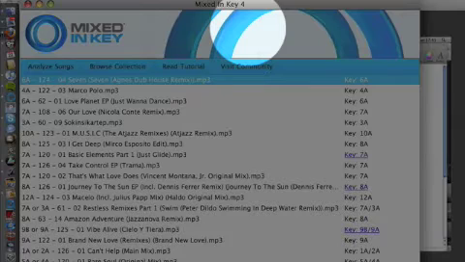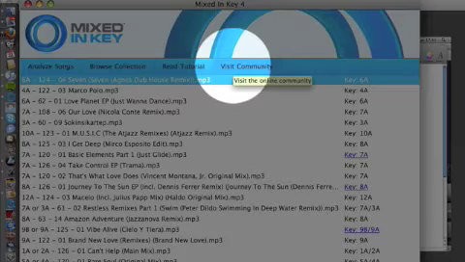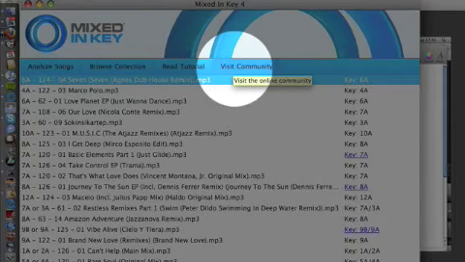In essence, that is as much as you need to know about Mixed in Key. If you'd like extra details and extra tips, do click over here on the Visit community, where there are users from all around the world sharing their ideas and tips, but all of that comes free once you buy Mixed In Key.